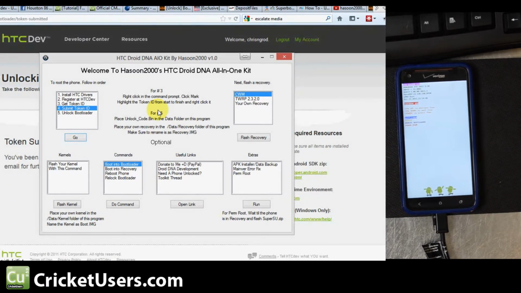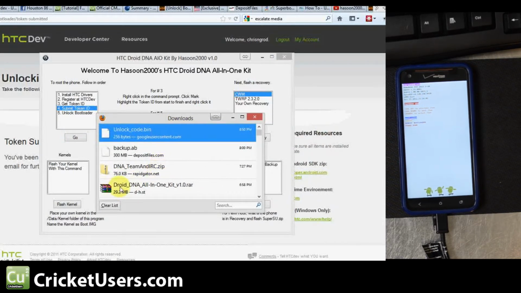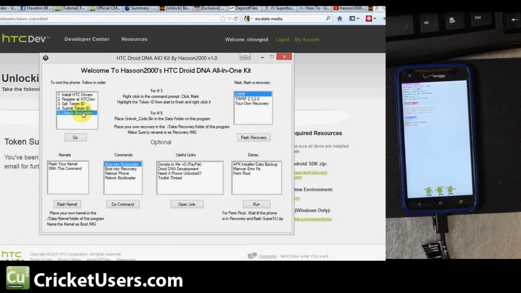I'll put the download links in the description below. You want to extract this in the same folder it has named, like Droid_DNA_all-in-one kit version 1.0. Don't modify that folder name. Then we'll go ahead and click unlock bootloader.